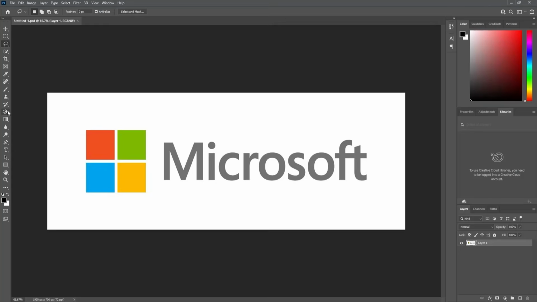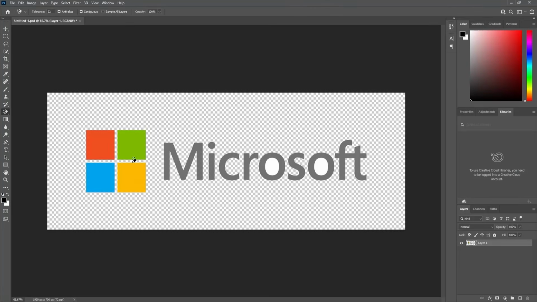So for that I'm going to go and choose my Magic Eraser tool over here. Choose this Magic Eraser tool and click on this white color. Similarly click on this as well as on this. So we will get something like that.